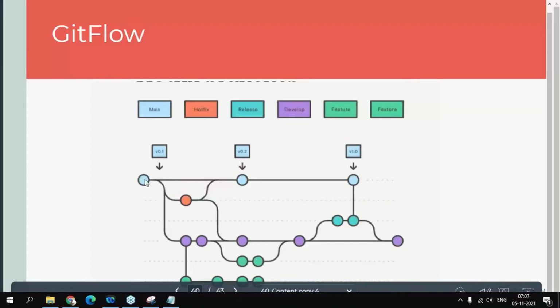So this is the current production version code, and then they will create the hot fix branch from the release, and once they have completed the coding changes, they will merge the same code changes into the release branch as well as the develop branch.